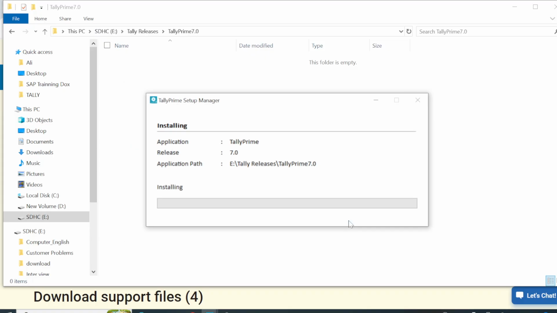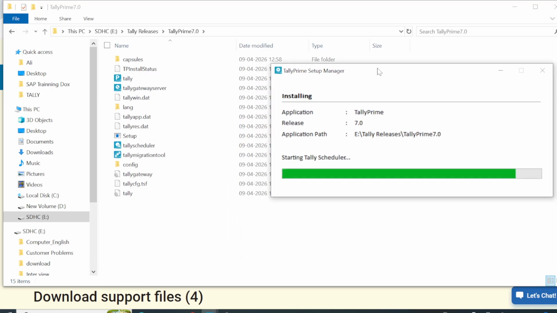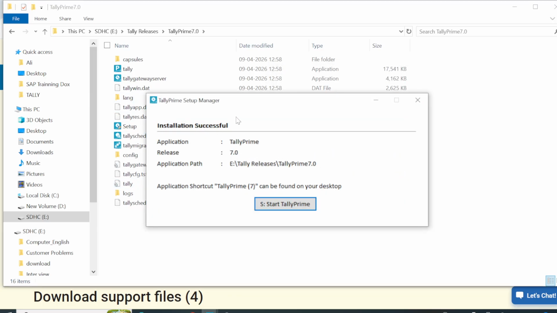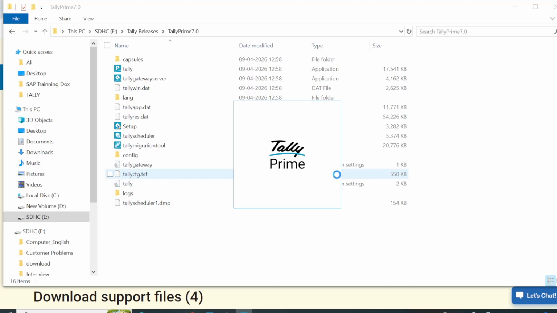So I hope you have understood the process. So once I click on install, you can see the capsule file, TallyPrime installation, TallyPrime installation status, backup, Tally icon, and language file, Tally app, everything is downloaded here. So now it is showing, click on start. So once I click on start, TallyPrime will open. So now the TallyPrime is opening.